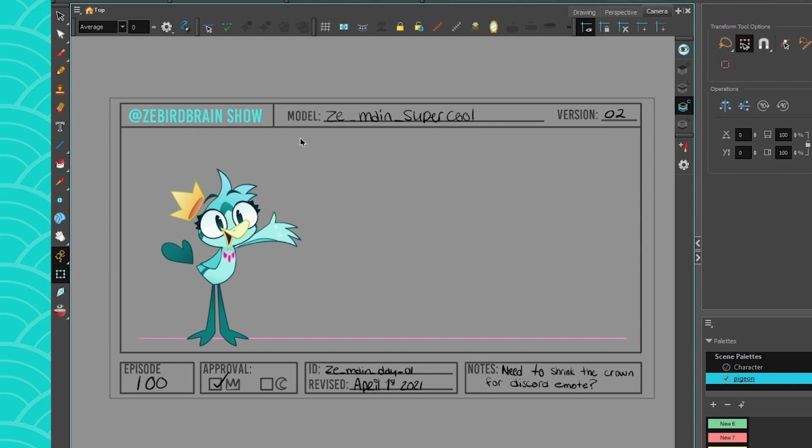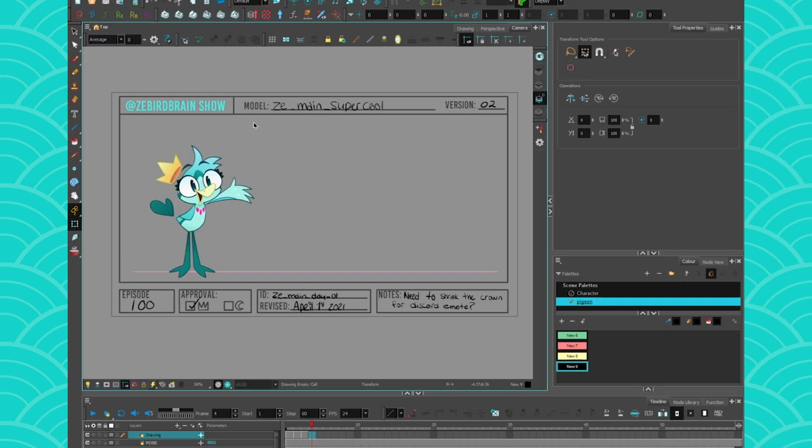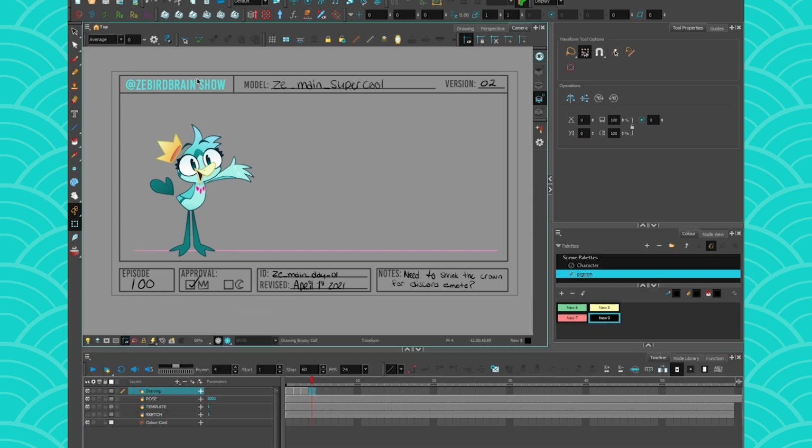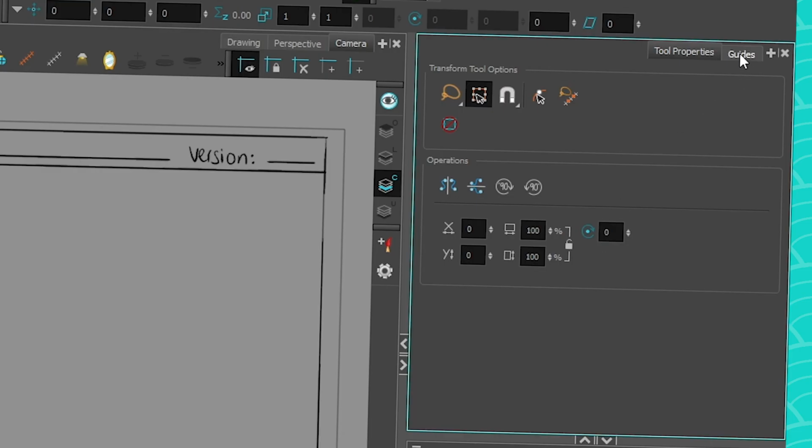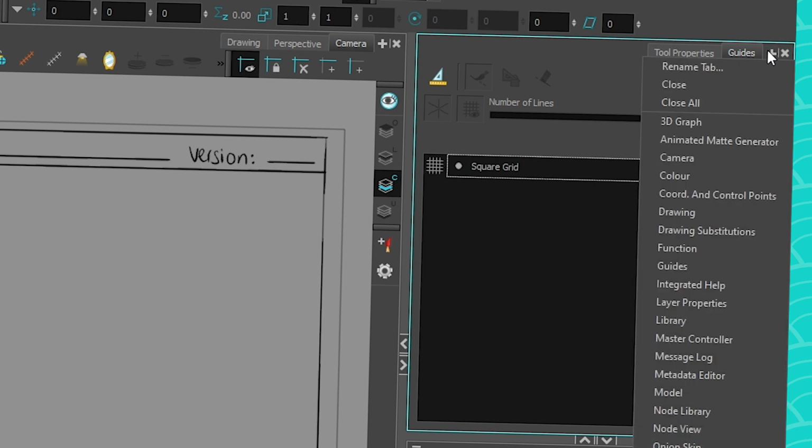Now I'm going to show you quickly how to work with the square perspective guides to make your little sheet here. So before I did the cleanup, I had a sketch, and I made this sketch using the guides. So I'm going to go here, press on guides. If you don't have that, you can find it in the plus view.